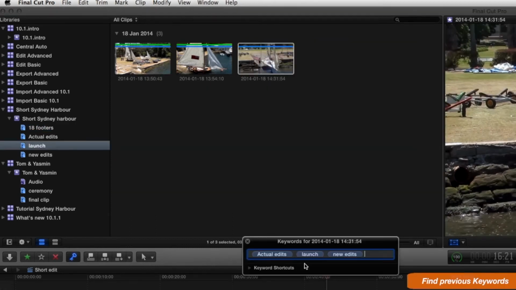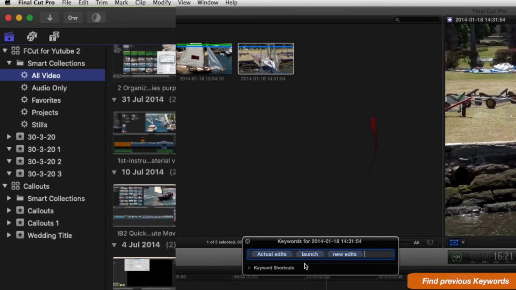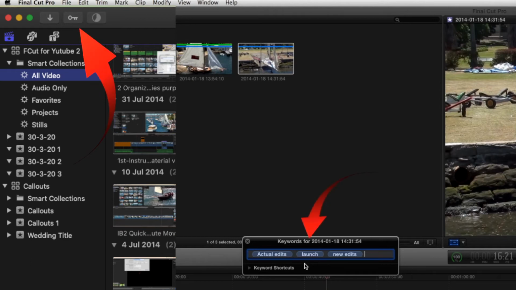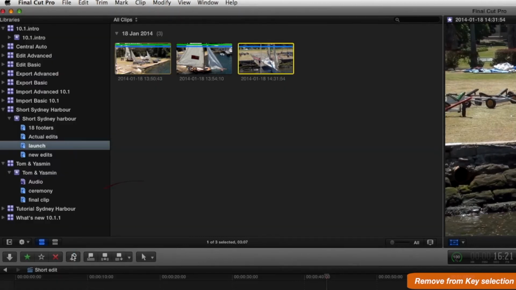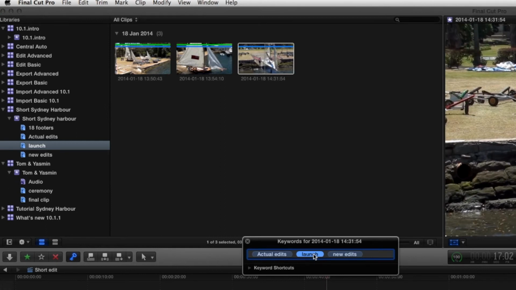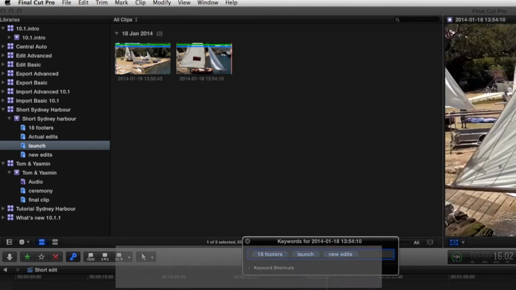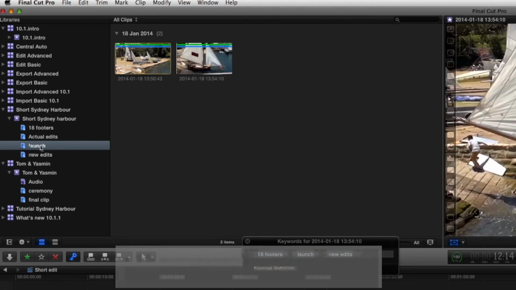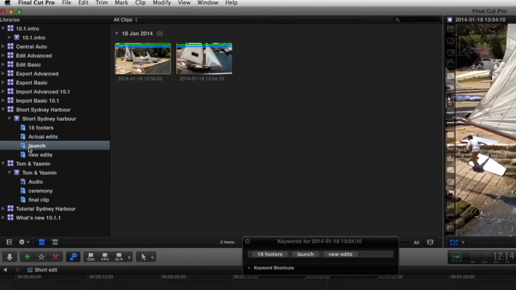If you want to know what keywords a clip belongs to, click on the clip and then click on the key, and it will show you the keywords that that clip belongs to. To remove a clip from the keyword selection, so if we select this clip and select launch and delete, then you'll see that that clip has been removed from that keyword selection launch.